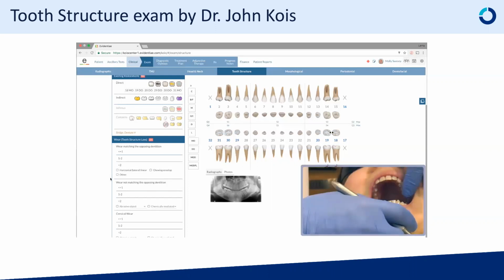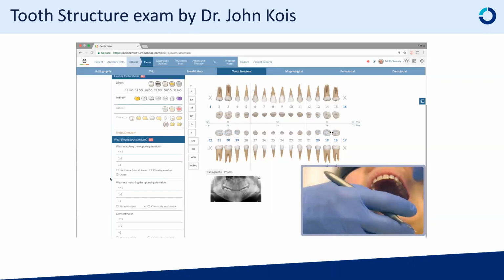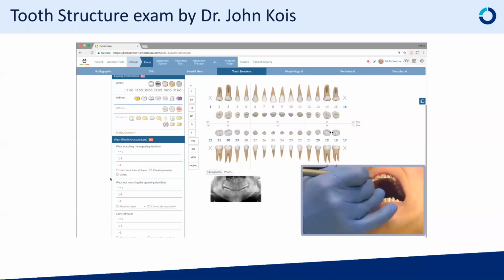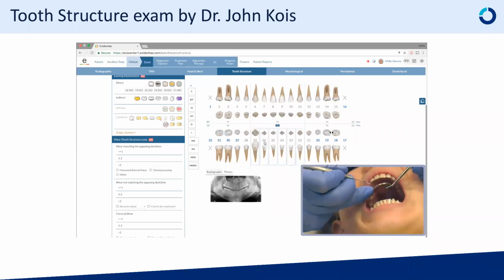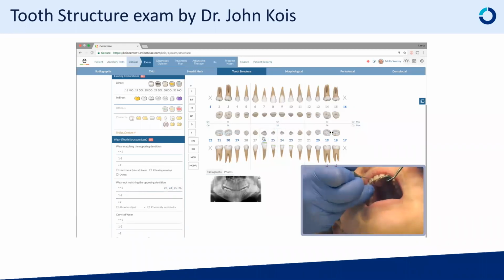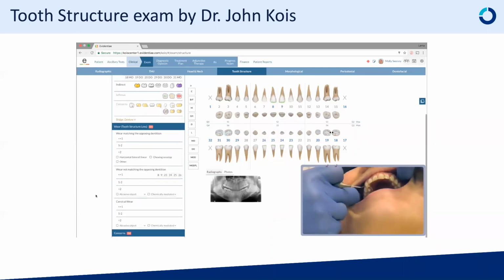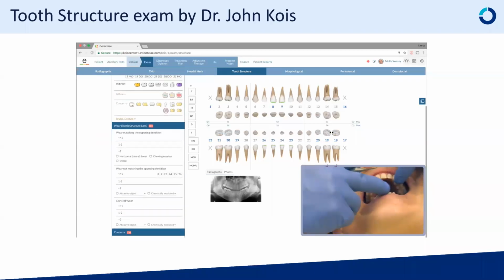Okay, open for me. I would say there is some wear on the teeth, and it's not matching. It's 1 millimeter, 23 through 26. 1 millimeter on 8, 1 millimeter on 9. Any cervical wear? No, there's no cervical wear. Any pulpal concerns or fractures? No.